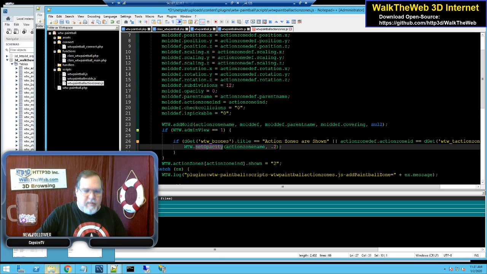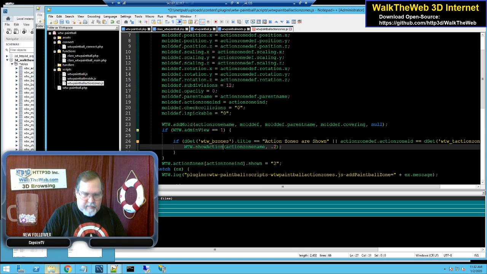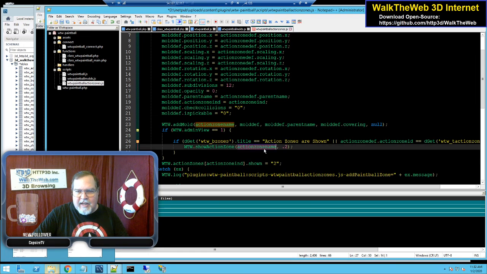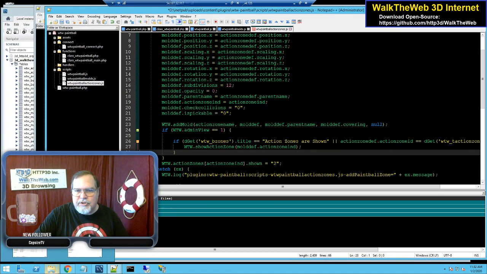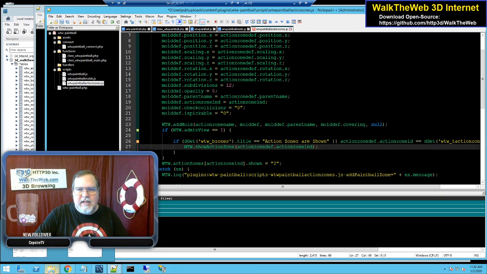I still think I want action zone, and this would be mold def animation IND. I think that's a better approach. Action zone ID. Let's go with the action zone. I know this one set it over here. Okay, so that should create that.